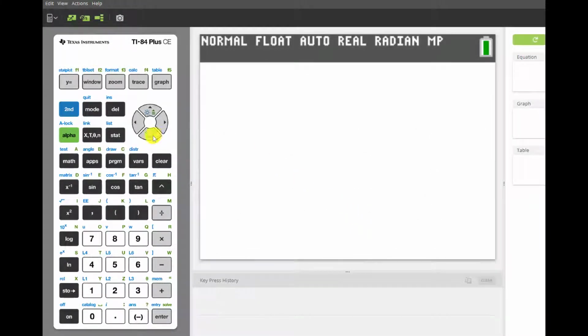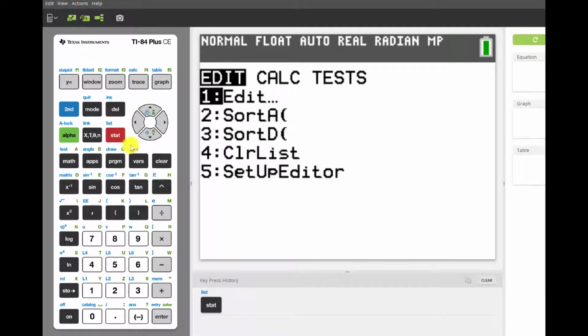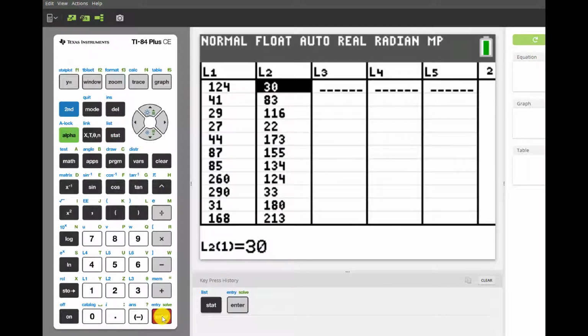So the first thing we need to do is enter our data. Go ahead and go into stat and enter. I entered my male data in list 1 and my female data in list 2. So go ahead and pause the video and take a moment if you need to get your data entered.